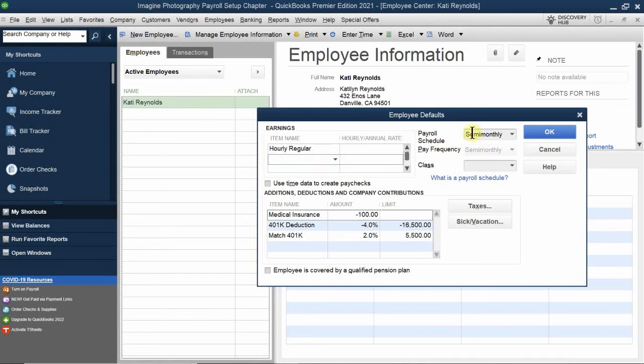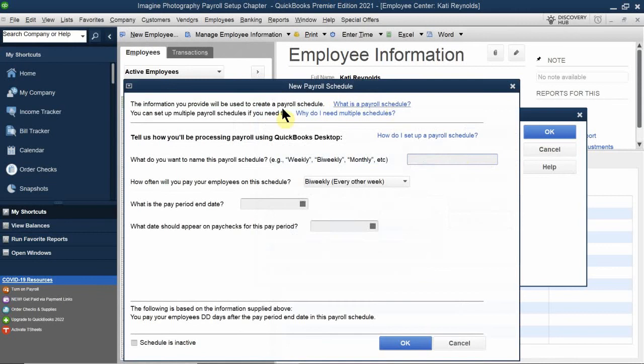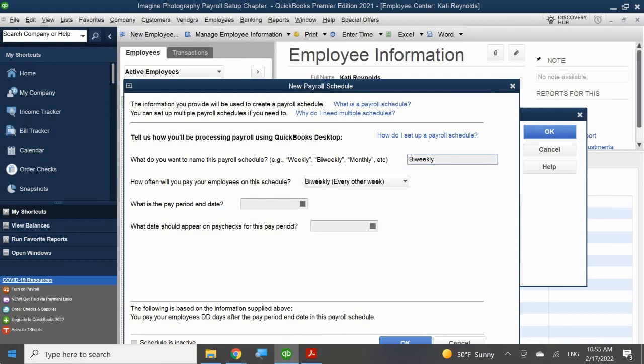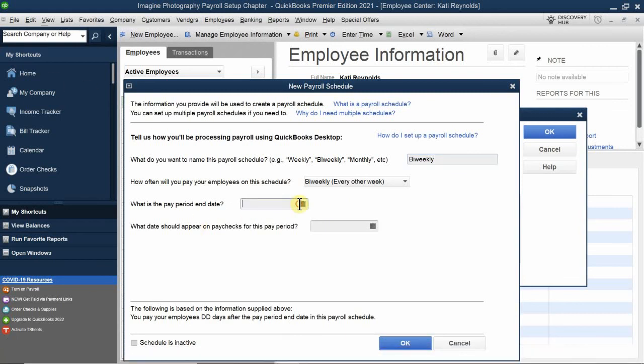When do you pay your workers? I need to create a new schedule, because what if I want to pay my wage workers every other week? They're going to be bi-weekly. What am I going to name this one? Bi-weekly. And again, what is the pay period end date?